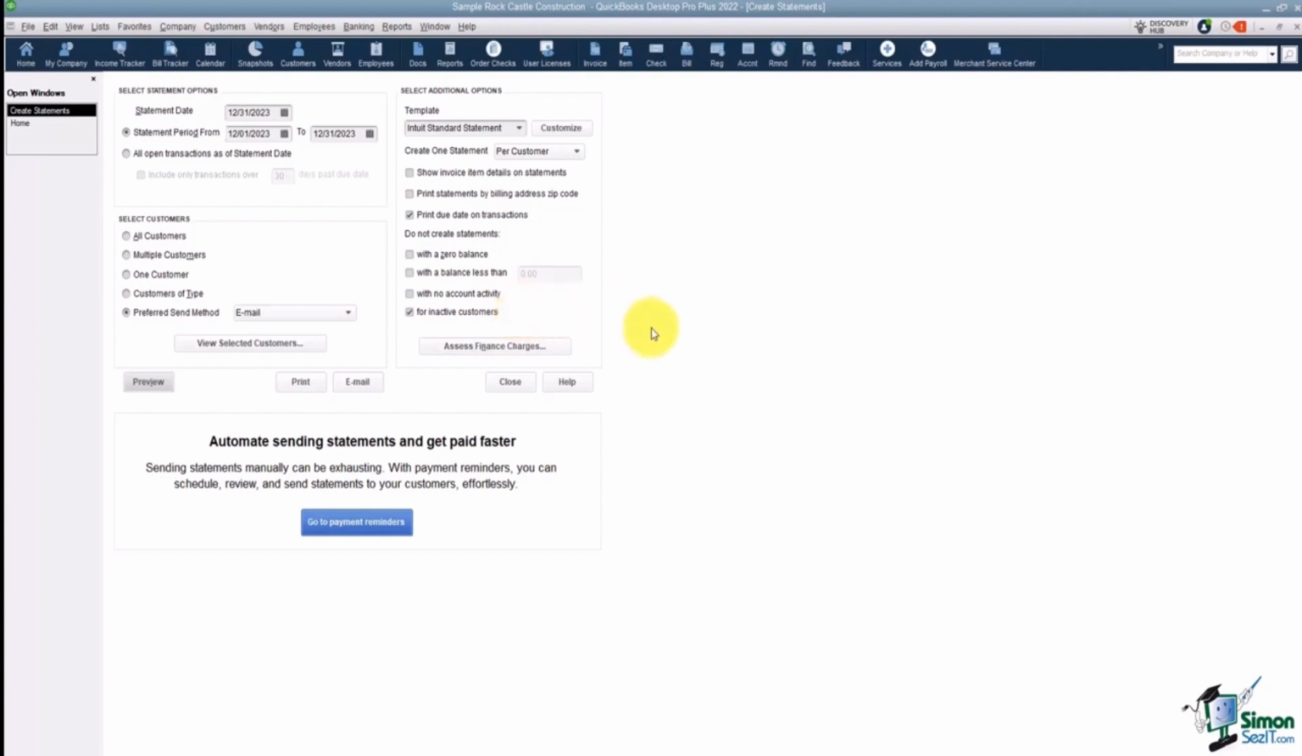If you're assessing finance charges, you do have the ability to click here and set all those options up for the finance charges. After you've previewed this, you can print these if you'd like and send them through the mail, or if you'd like to email them, you can do that as well. There is an option now also to automate sending your statements. This way you don't have to remember to manually go in and do this every single month.